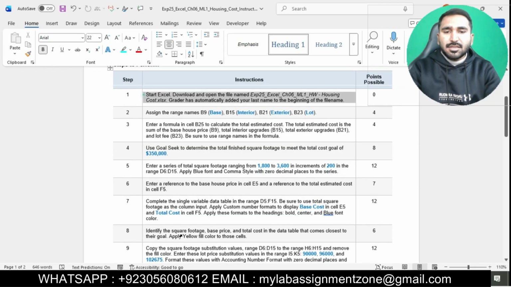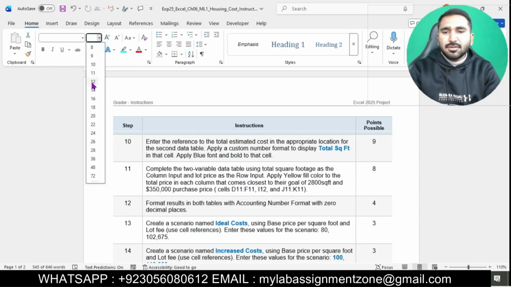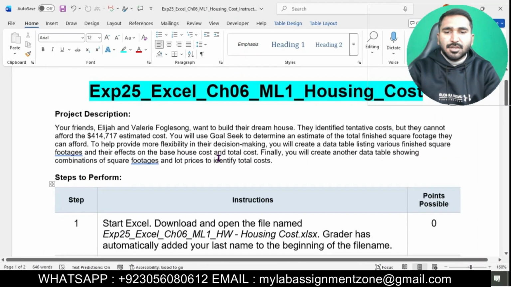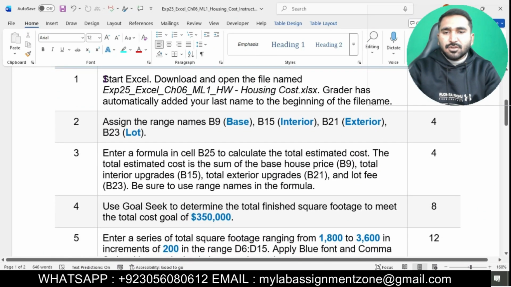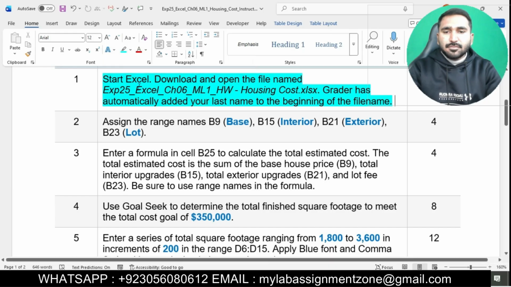Now we will select this complete instruction file. Then I will increase the font size of this instruction for a proper view in my video, so all my students can read it easily. Question number 1 is to start Excel, download and open the file named XP25 Excel Chapter 6 Mid-Level 1 Homework Housing Cost. Grader has automatically added your last name to the beginning of the file name.